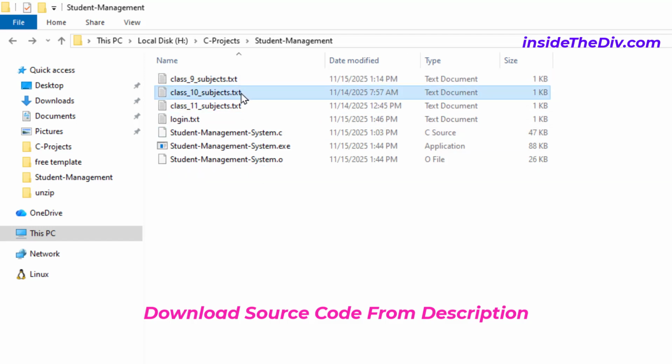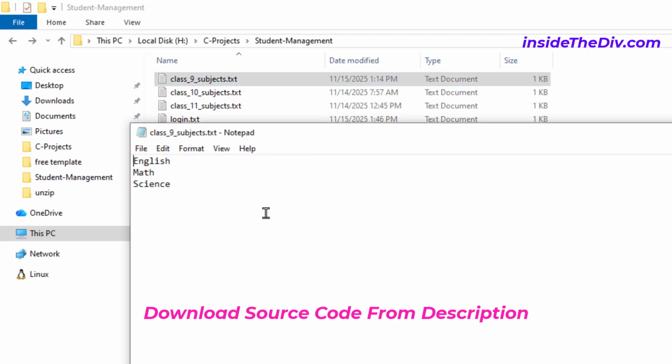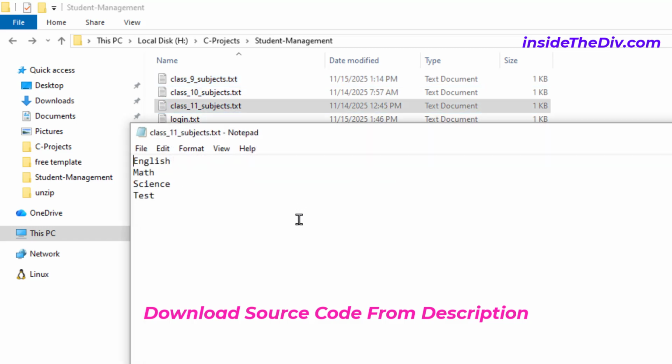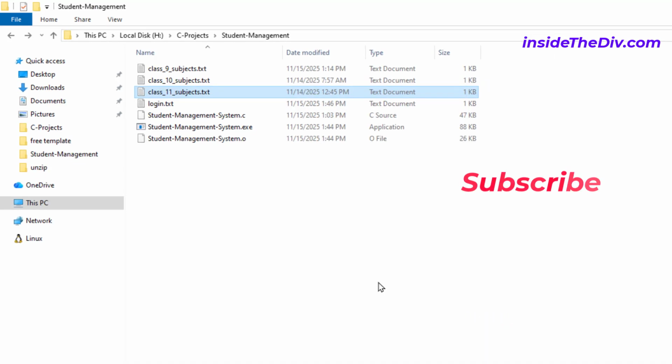Now you see that we have 3 other txt files. Okay, you already noticed that we have only 3 classes. So for 3 classes we have 3 subject txt files. For example, for class 9 we have 3 subjects. If you want to add more subjects, you can add them inside this file. Okay, for class 11 we also have 4 subjects. Okay, when we try to add a result, our system asks for marks for those subjects.